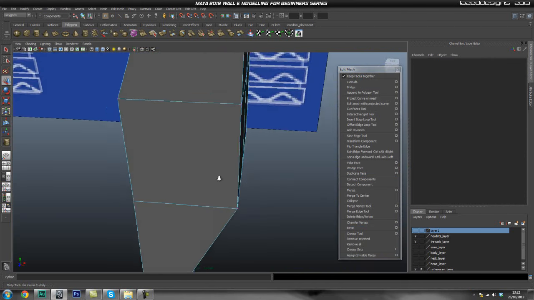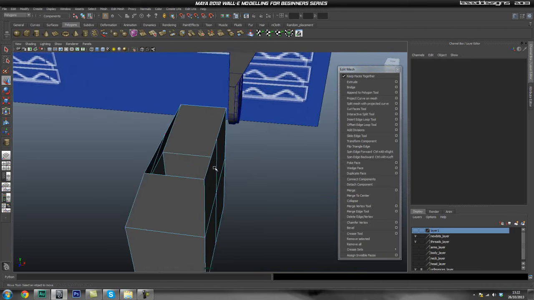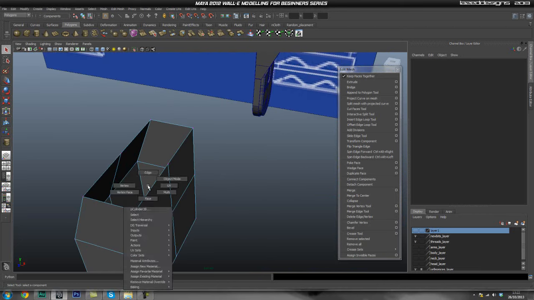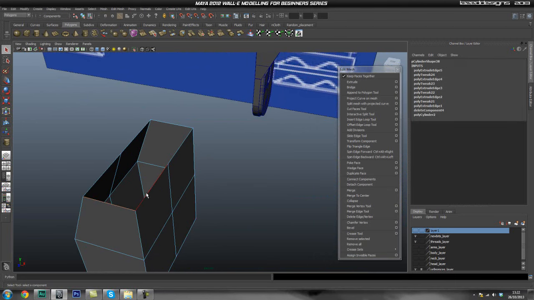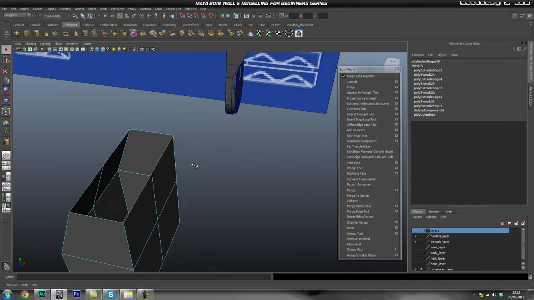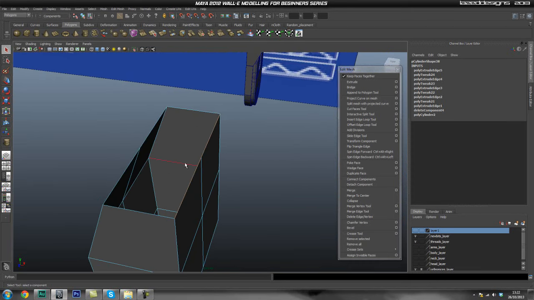Okay, so basically we got our block. Now we're going to fill this top piece up, and we've been using the extrude technique, so that we just extrude these two edges, and then we merge the vertices. That's probably the simplest way to do it. It's probably not the fastest.